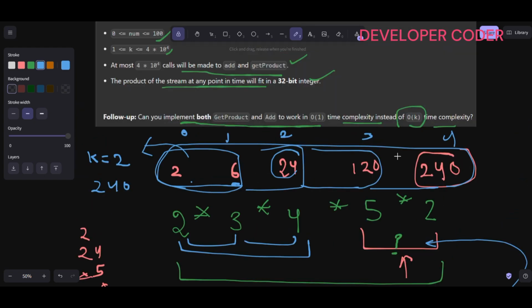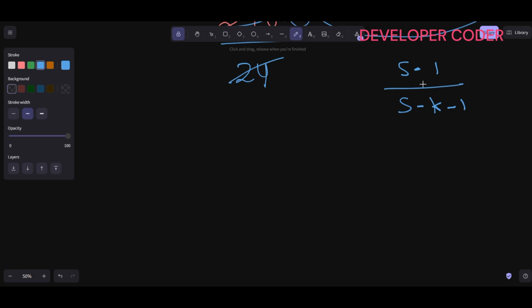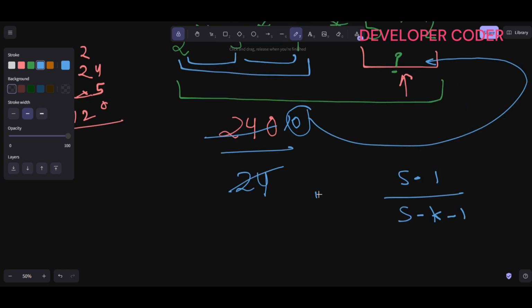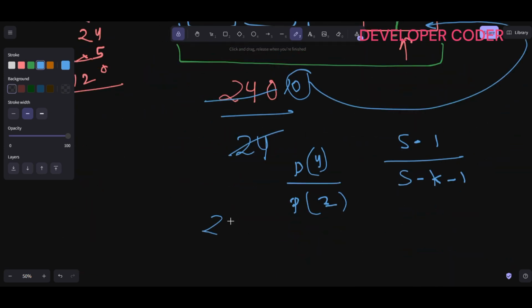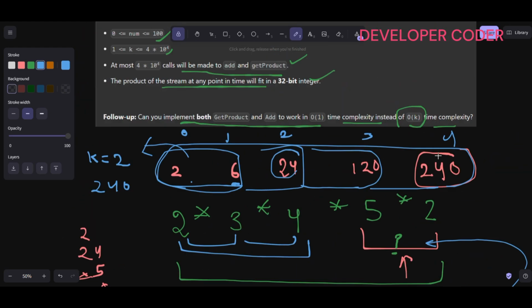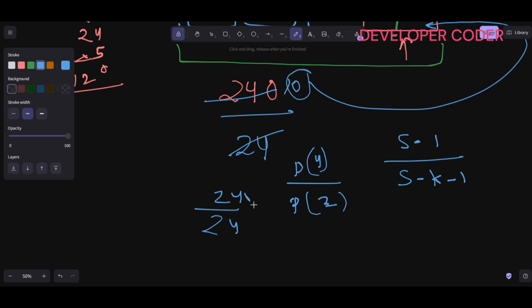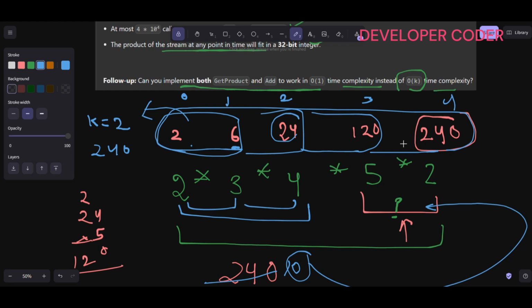So k is 2, last 2, and s is 5. So 5 minus 1 is 4. Prefix product until 4, and prefix product until s minus k minus 1, 5 minus 2 minus 1, that is going to give me 2. Until 2 the prefix product is 24, and until 4 the prefix product is 240. So I will just get the answer, 10. So I will do this in O(1) time complexity.